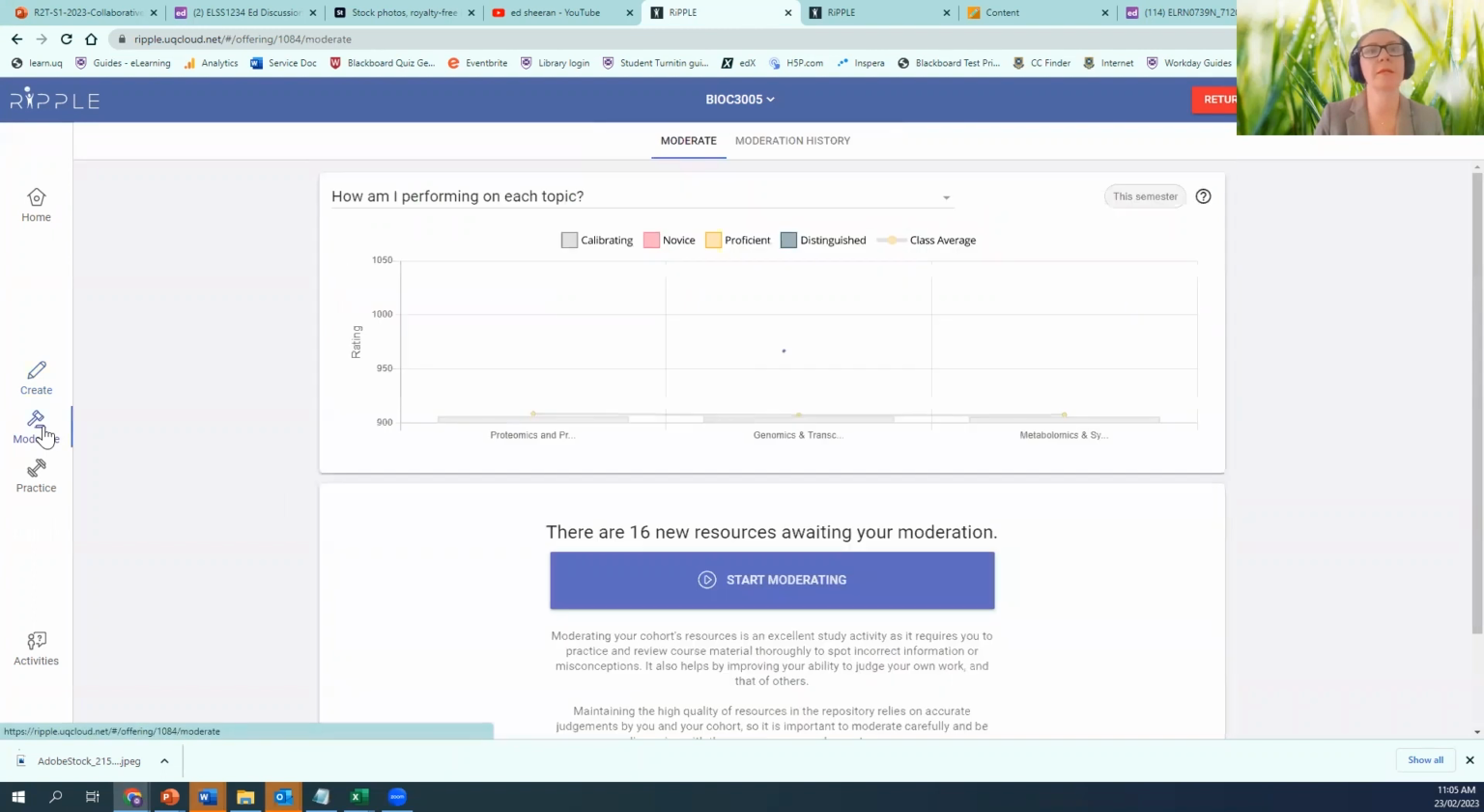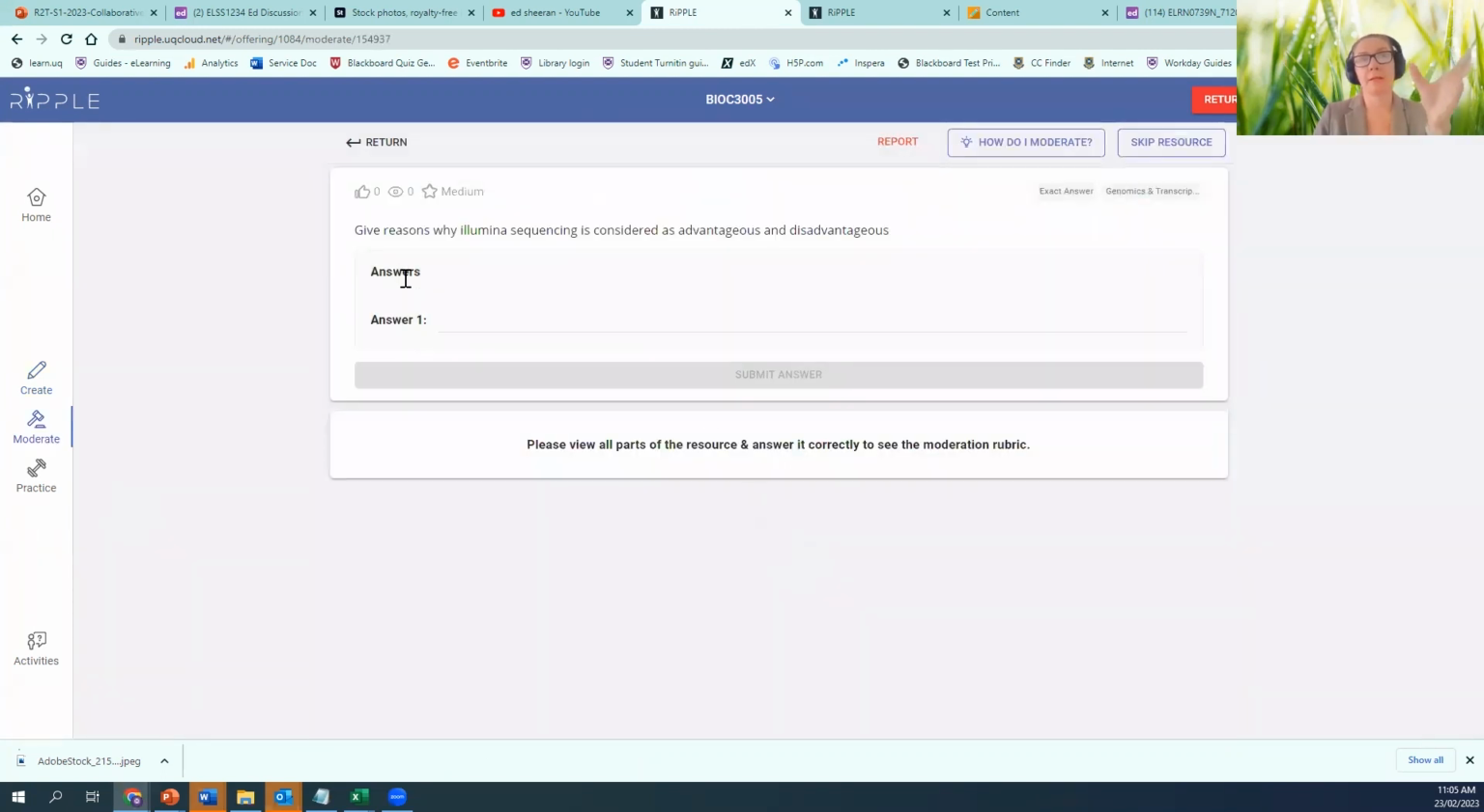So I'll go to moderate. There are a couple of resources moderating. I will then answer a resource. That's an actual real course, so I don't want to mess it up. And then there will be a breakdown saying, was the resource helpful? Were the answers correct? Did you find the resource useful, etc.? There is a whole process.